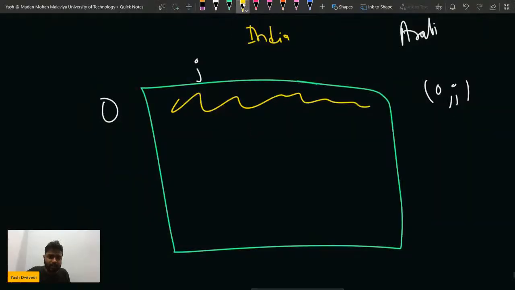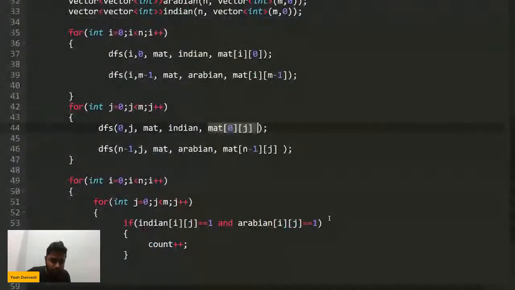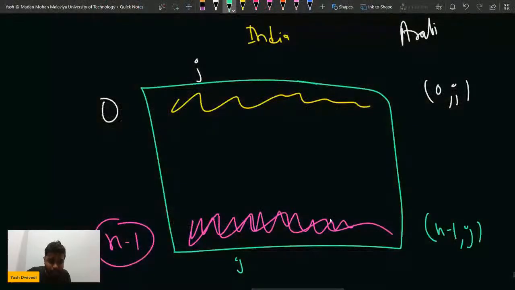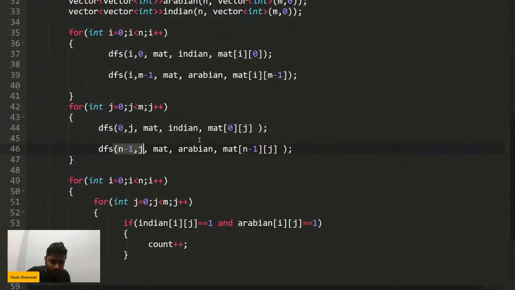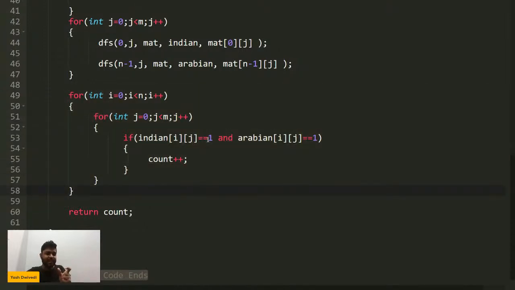And similarly, for this part, I'm having the n minus 1th row. In this n minus 1th row, this part is all the J columns, right? So for all the n minus 1 comma J, I'm calling for the Indian Ocean. For all the n minus 1 comma J, I'm calling for the Arabian. Very sorry, this is Arabian, right? Then after the DFS is over, all the cells that are flowing the water into the Indian Ocean as well as the Arabian Ocean, I'm counting all of them and returning the count.